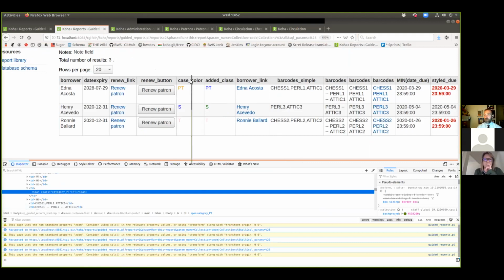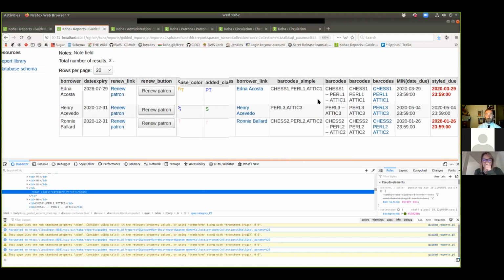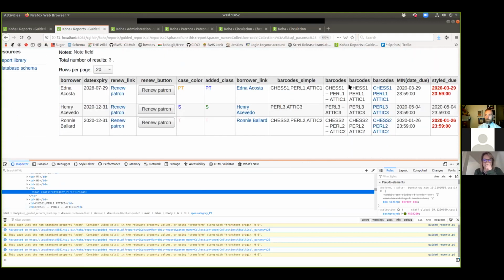So the other thing that this report does is over here in the barcodes. Sometimes when you're looking at a report of overdues or something, you may actually look at one of these and say, hey, I wish I had more information about that, or I have another report.